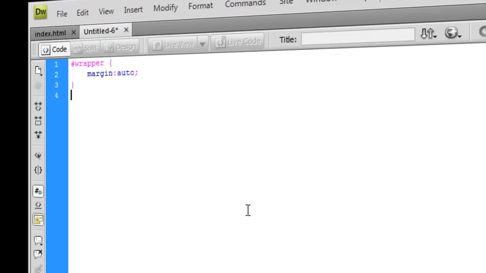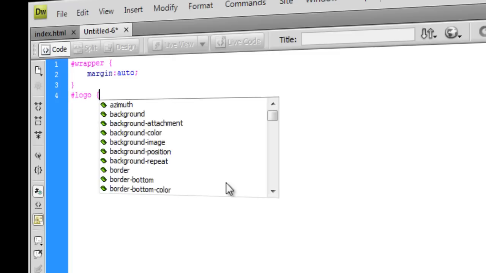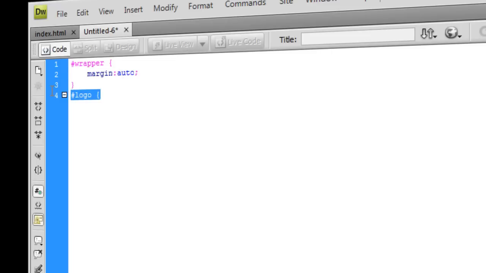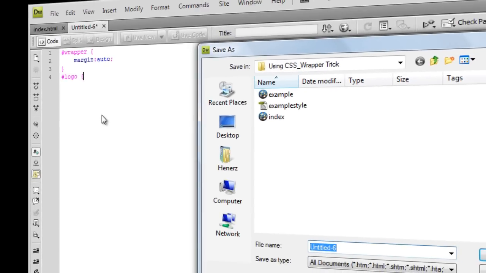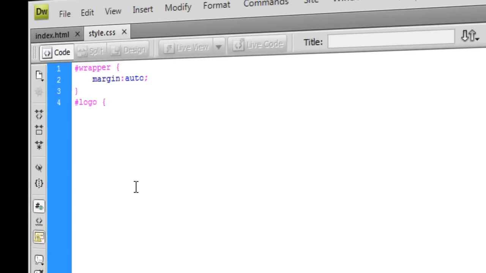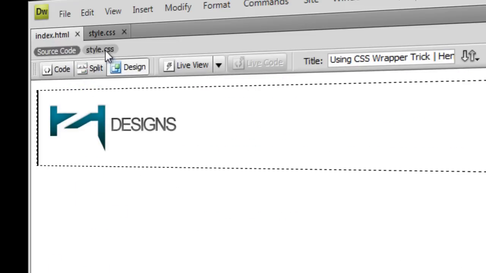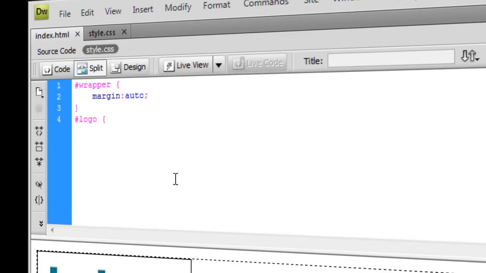But we need to put our logo in the middle. So logo. Hold on, I'm just gonna save this so it appears as a design so you can see it. Style.css, I think it was. Okay, yeah. It's there. Great.